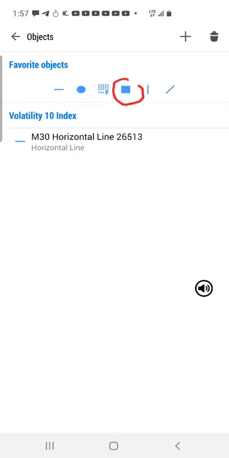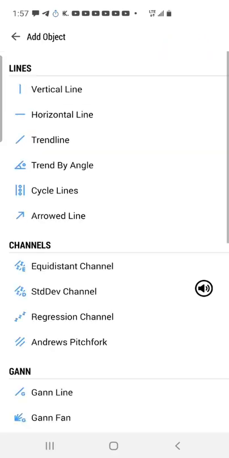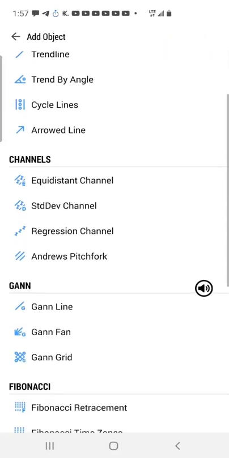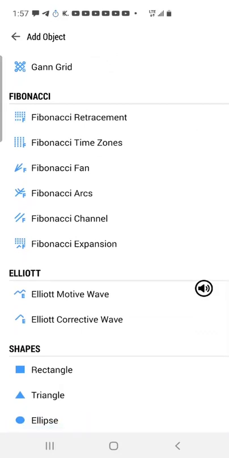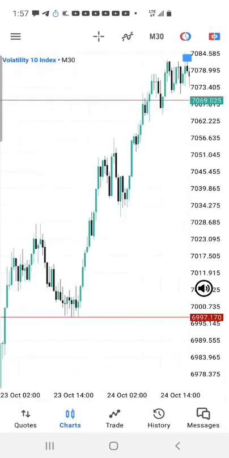It looks like a square, but it is actually a rectangle. So click on this square symbol, or you click on the plus symbol at the top right corner. Then you look for that square symbol under shapes. As you can see, it is called rectangle. So you just click it, and like I earlier said, you can see it here ready for you to use.